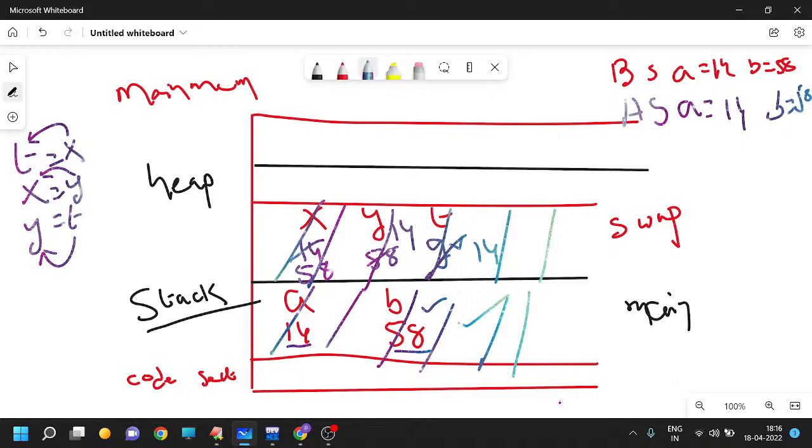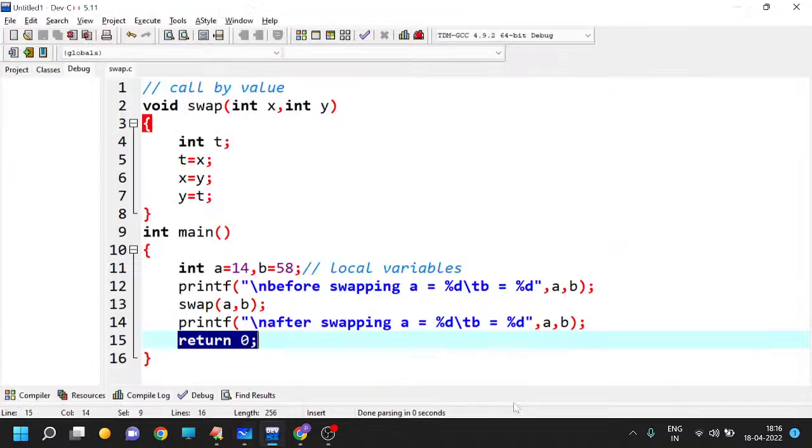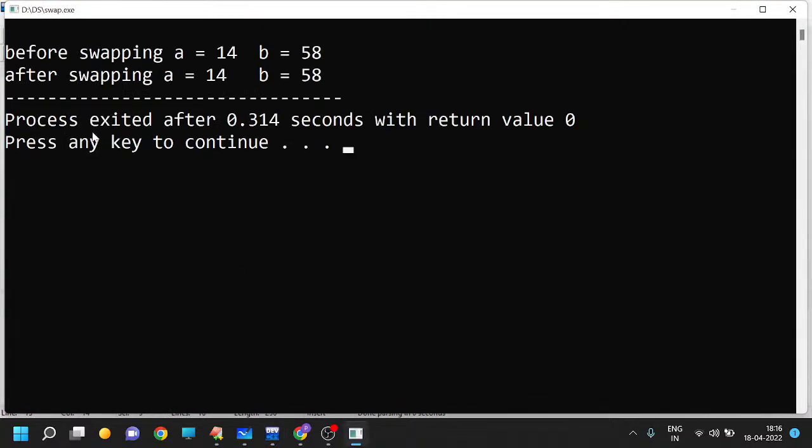Now, this is all about call by value. So in case of call by value, let me show you the output. Are the changes reflected back? Did you observe that? Are the changes reflected back? Right?